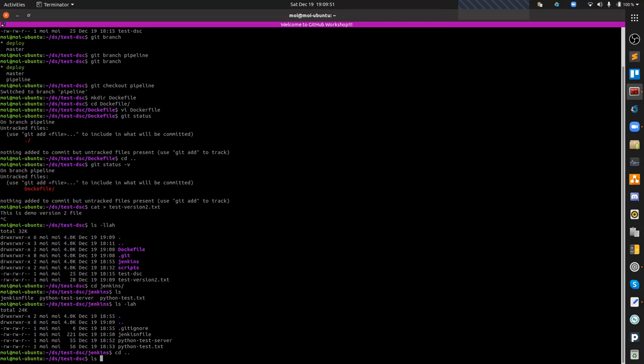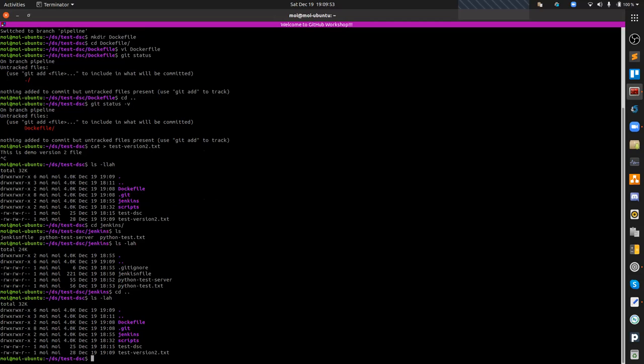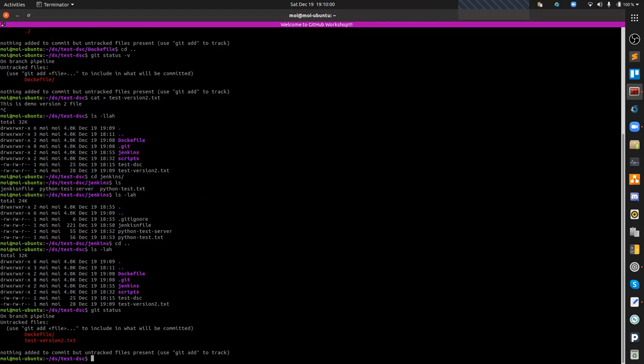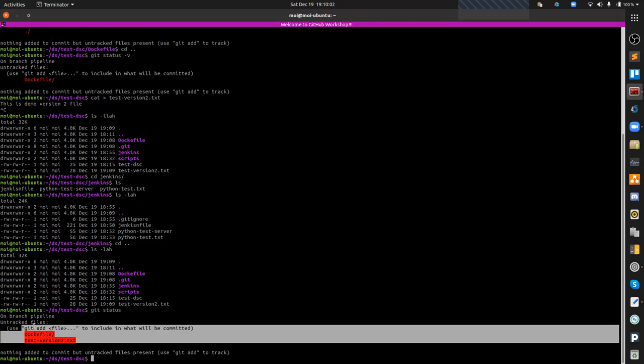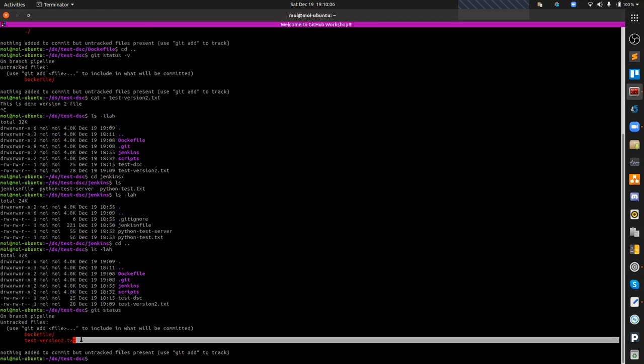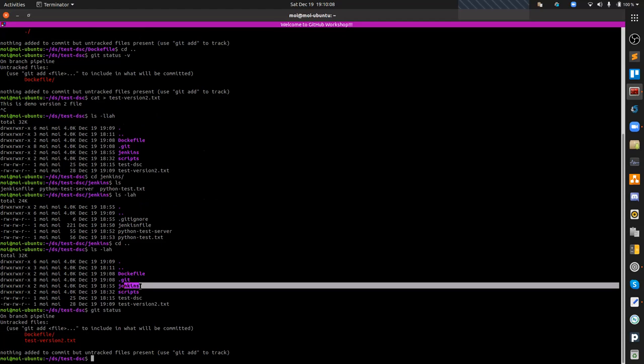It's not here, right? So now if I do the status check, the file is going to be recognized by the Git system, because there is no ignore file telling Git to ignore the txt file, since I provided the .gitignore file inside the Jenkins folder. So its boundary or permission is valid only within that particular folder.